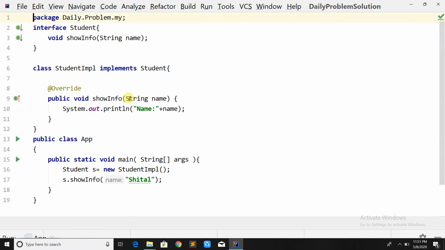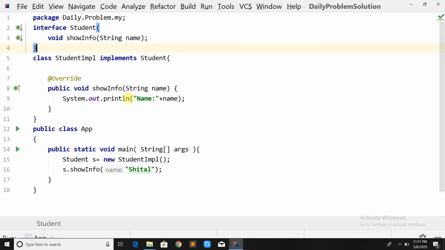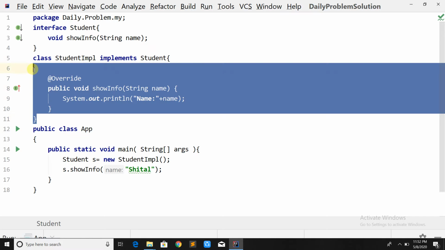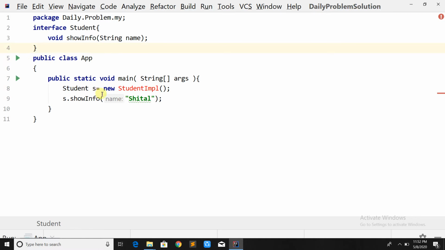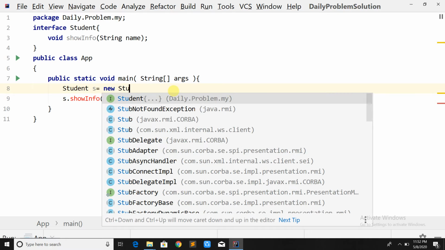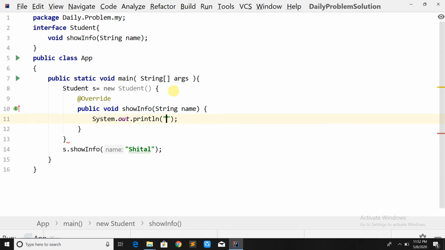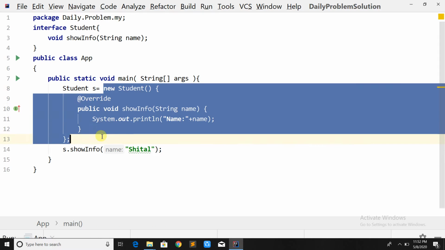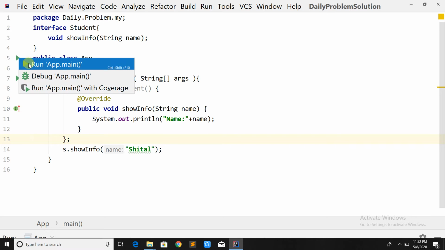But if you look at the code, you will get to know that we are creating a whole new class to just implement a single interface, and the interface has a single method, that is, a single abstract method. So rather than creating a whole new class, we can create an anonymous inner class, that is, Student s is equal to new Student, and here I'm going to write out name. So this is known as the anonymous inner class. This is also going to give me the same result.